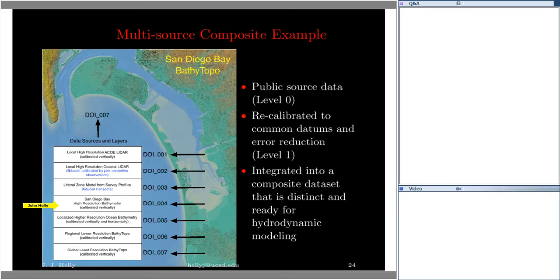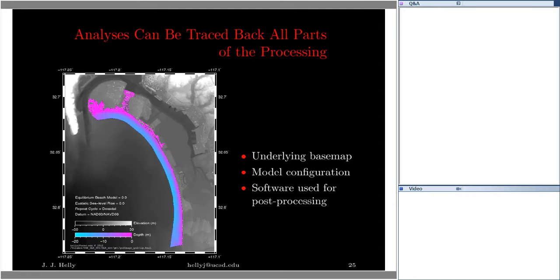So this is a strategy for maintaining traceability to source data through the use of DOIs, creating a composite result, which can then be broken down and reverse engineered into its subordinate parts. And I'll take this up later.